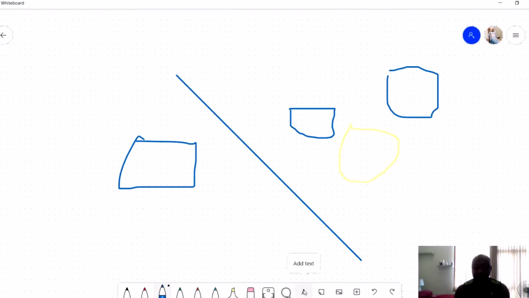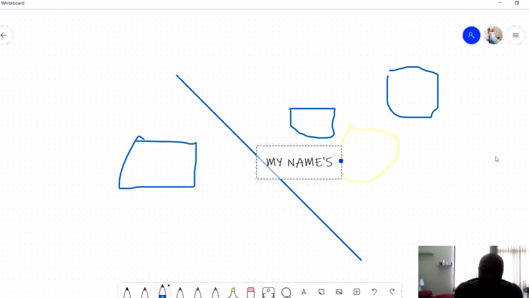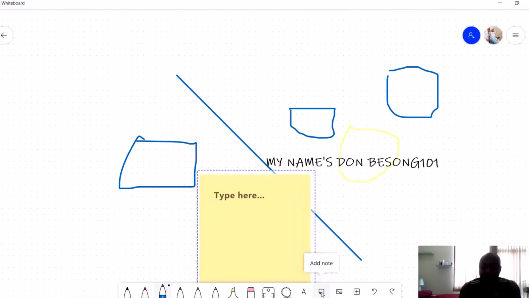Or let me say, to add text, you can actually come here and add text if you want. My name is Don Wilson, basic computer educator. These are the same procedures, you understand. I've already explained this all. Let me just do a brief. Just to add notes, you can add notes. Yeah. So you can add notes from here.